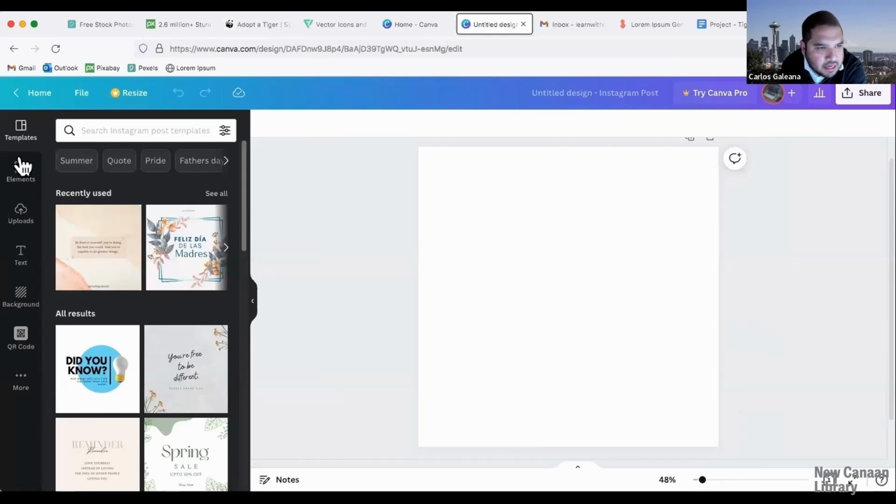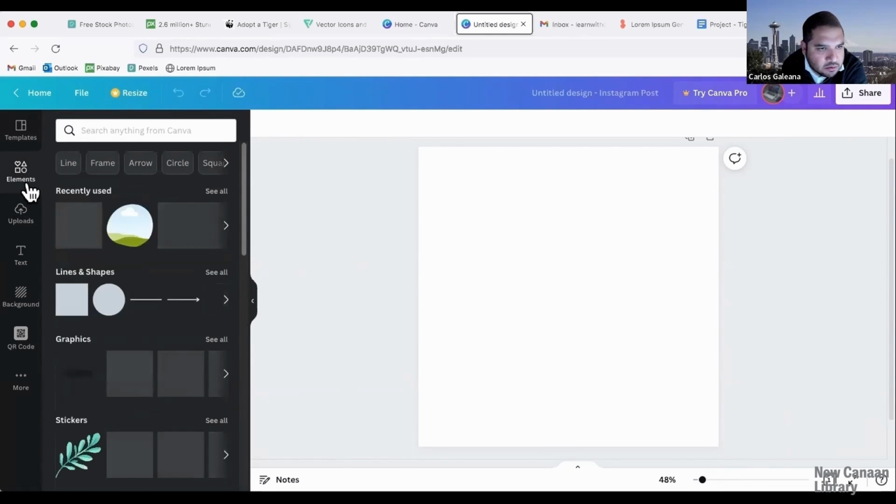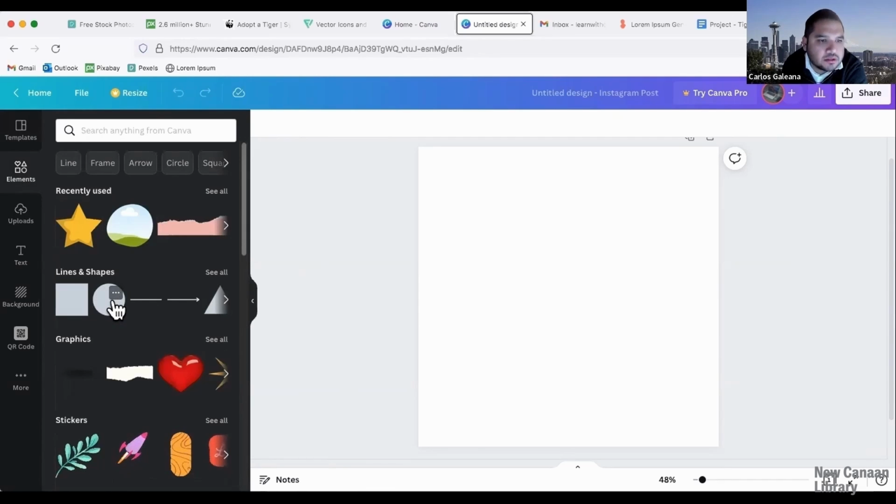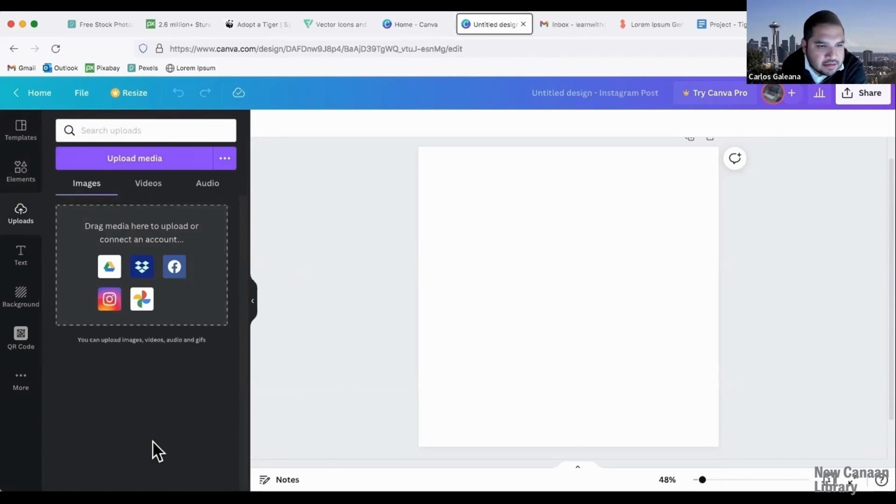And then on this menu here on the side, this is how you can navigate elements. It gives you the chance to work with lines, circles, graphics like hearts and stars and stickers, things that move around a little bit. You can also add picture frames in here. Uploads, this gives you the chance to put pictures in here from your computer. You can also log into your Instagram account or your Google Drive, Dropbox, Facebook, Google Photos, and add photos from there.